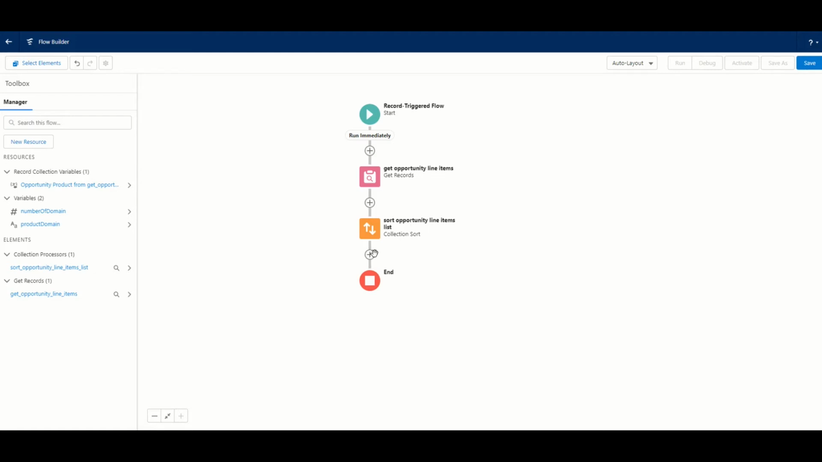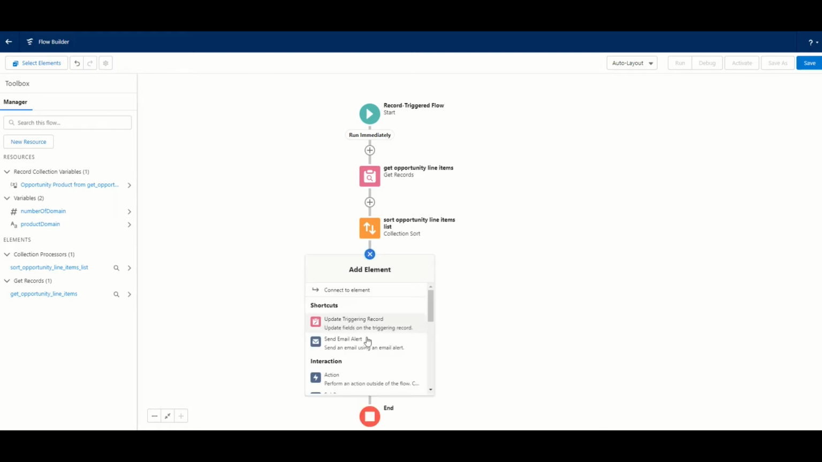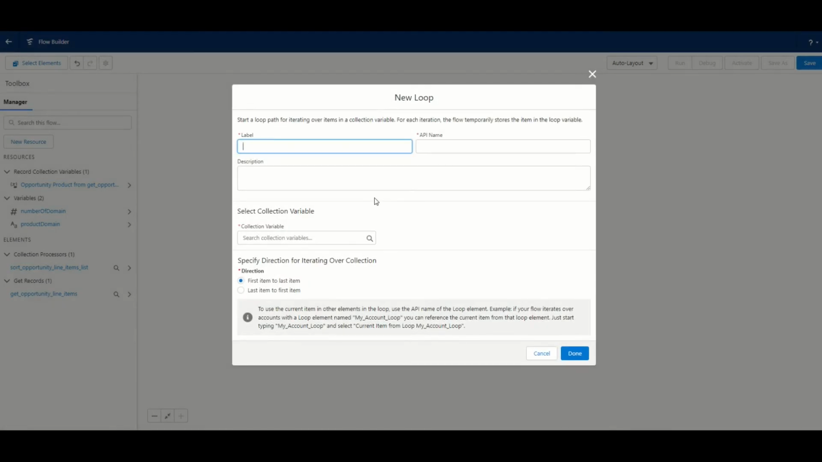Next step is to iterate over this sorted list. So I'm going to use a loop element here. So let's say iterate over opportunity line items. Okay, and let's select the collection variable here, and done.